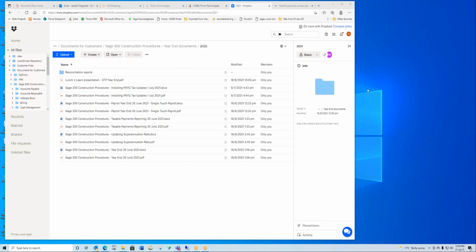So hopefully everyone received the circular email about the end of year. And of course the link in there takes you to our end of year document Dropbox, which has all the Word documents. So if you're looking for written instructions on anything from end of year, they're in this Dropbox.